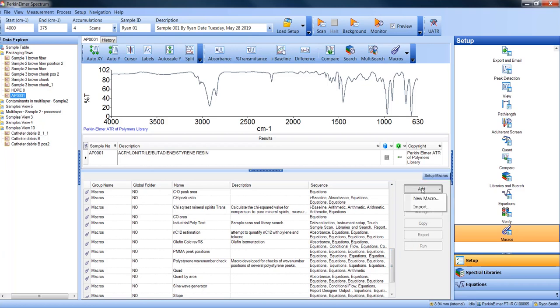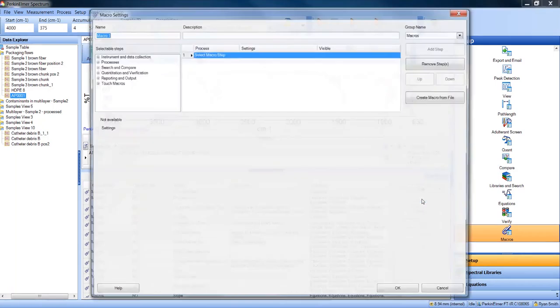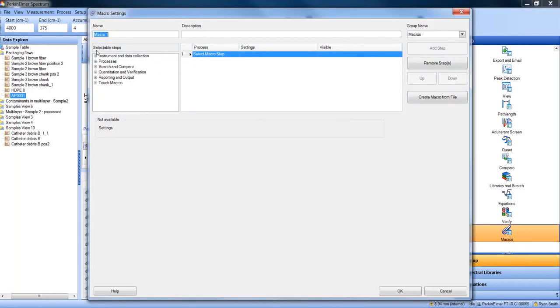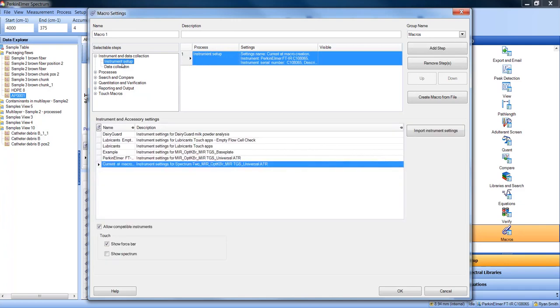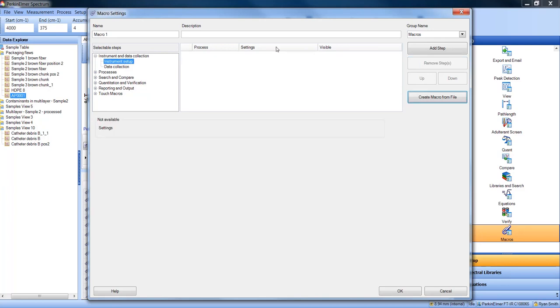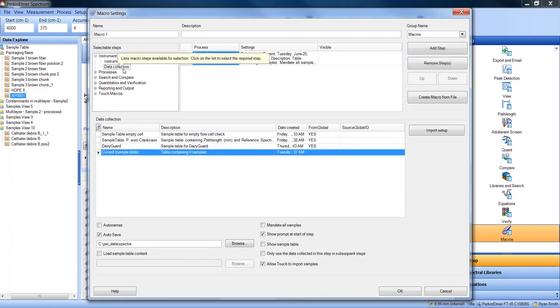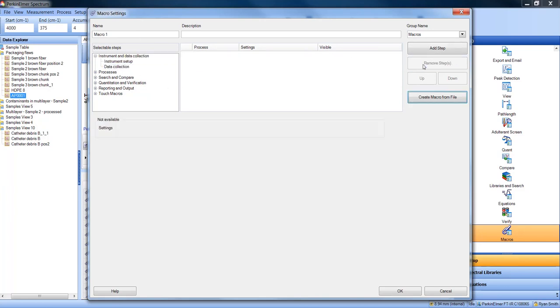Macros can be added by clicking the Add button and selecting New Macro. This opens a new window in which users can choose from any number of steps to add to the macro. Instrument setup and data collection can be added to the macro to walk users through the data acquisition process. If the macro will simply be used to process existing spectral data, processes may be chosen from the list below.